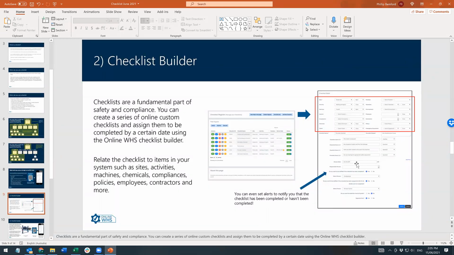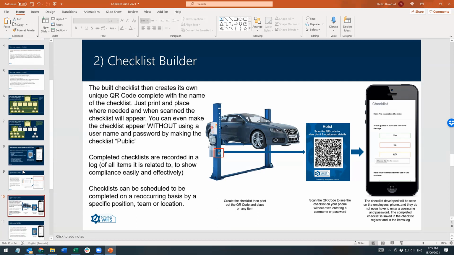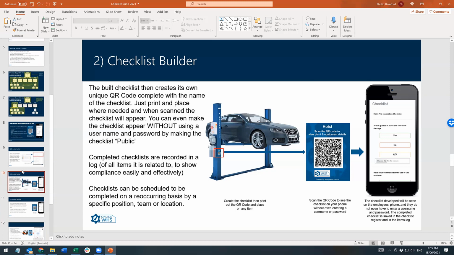So the checklist builder, and I'll go live into the system there. A great way, for example, you can use the checklist builder is, we've got a lot of auto companies. And what they do is they print out their builder pre-start checklist relating to a hoist that they have to do each day. Instead of doing it paper-based, they can develop the QR code for the hoist and stick it on the hoist. They can scan that QR code, and it'll bring up their pre-start checklist, and they can instantly do it, but also notify if there's something wrong with it.